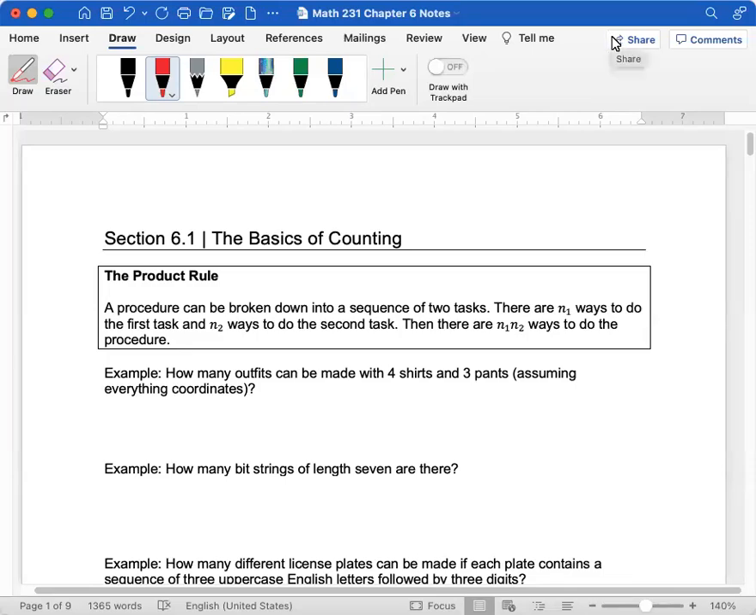In this video, we're going to look at the basics of counting, and we're going to focus on the 4 rules associated to the 4 mathematical basic operations of add, subtract, multiply, and divide. We're going to start with the product rule because it happens to be pretty straightforward. So a procedure can be broken down into a sequence of 2 tasks.